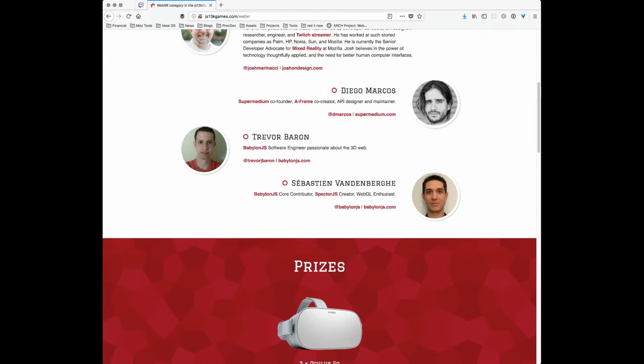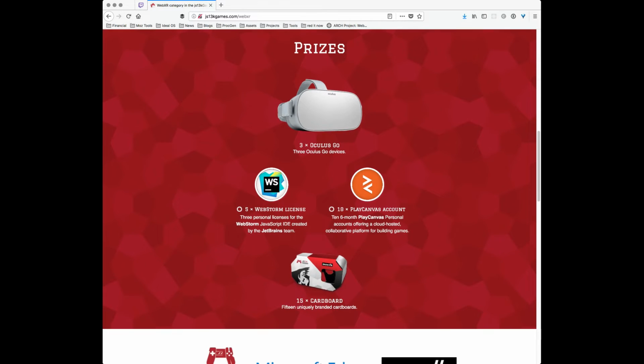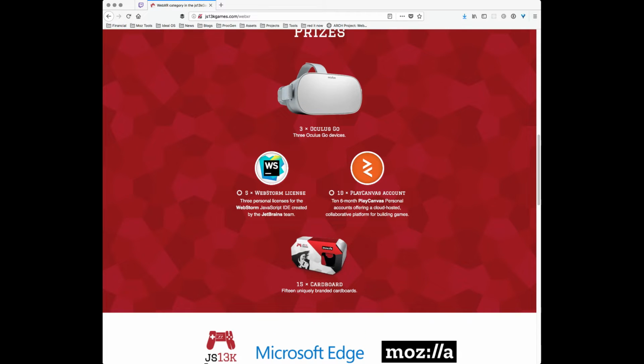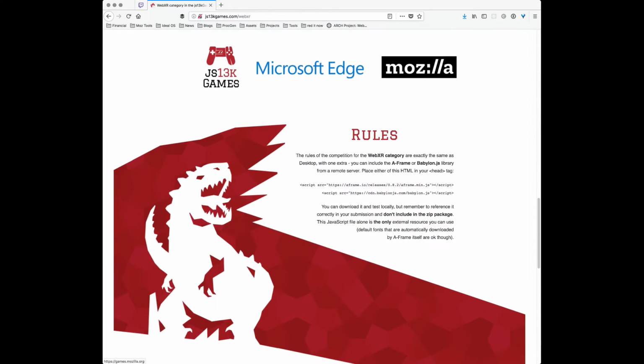And these are our judges, and as prizes, you not only have WebStorm licenses and Play Canvas, we're going to send out a bunch of cardboards, and the top 3 winners will get Oculus Gos. I'm really excited about that. I pushed to make sure we could have some real nice hardware, and I have to say that I am just in love with my Oculus Go. I use it more than all of my other VR headsets combined because it's just so convenient. I can go sit on the couch and just relax.